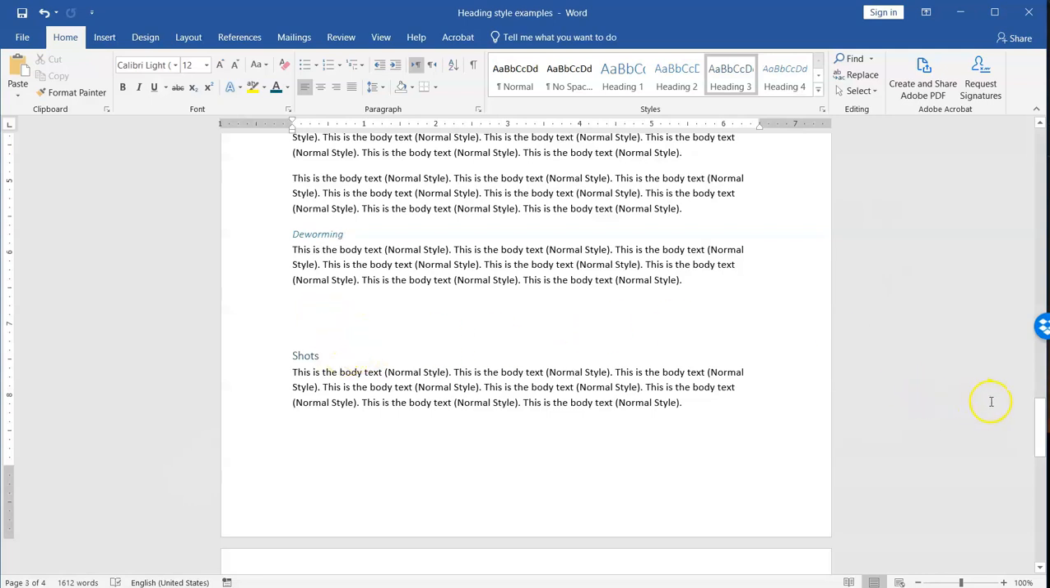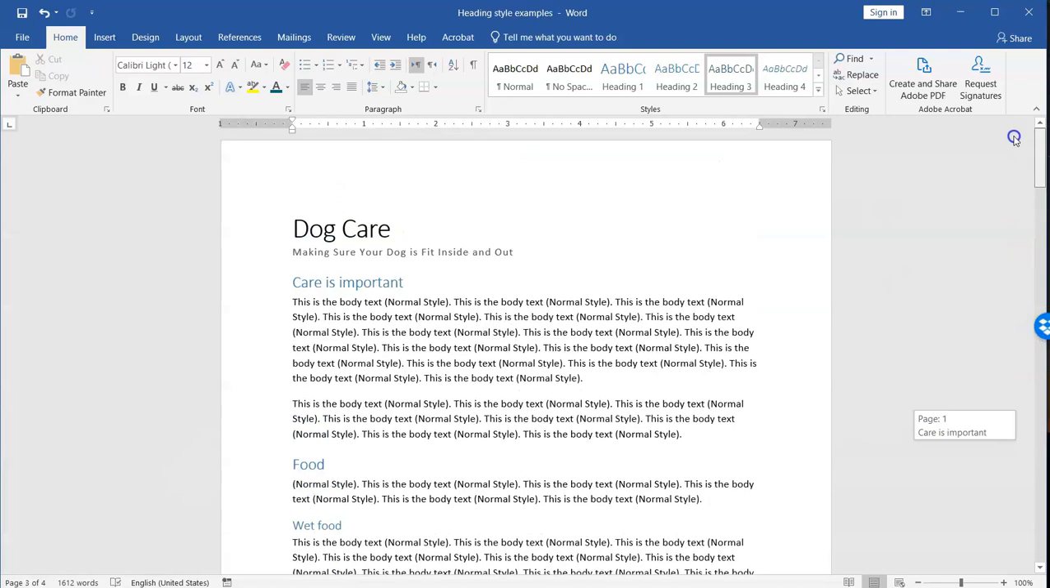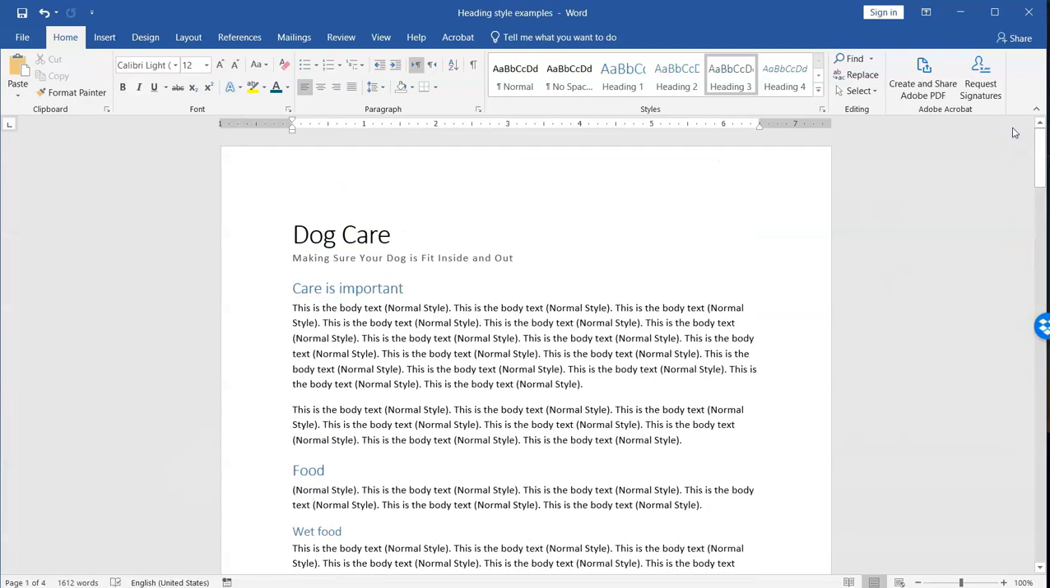So you can see how you can use your heading styles to break up your document into organized sections and let your reader know where the topic is changing or moving to, as well as keep your writing organized. And that's using heading styles.